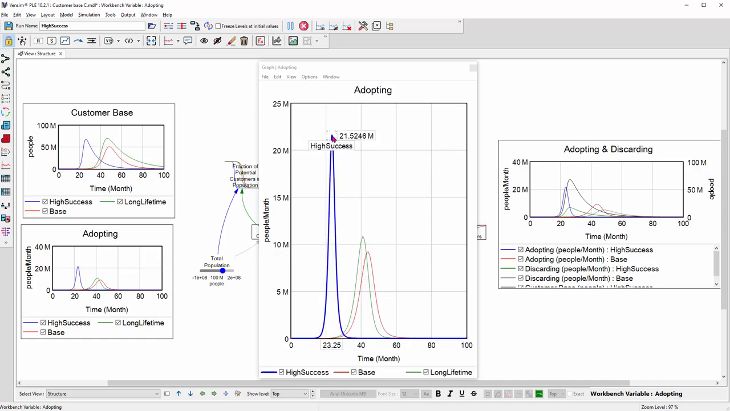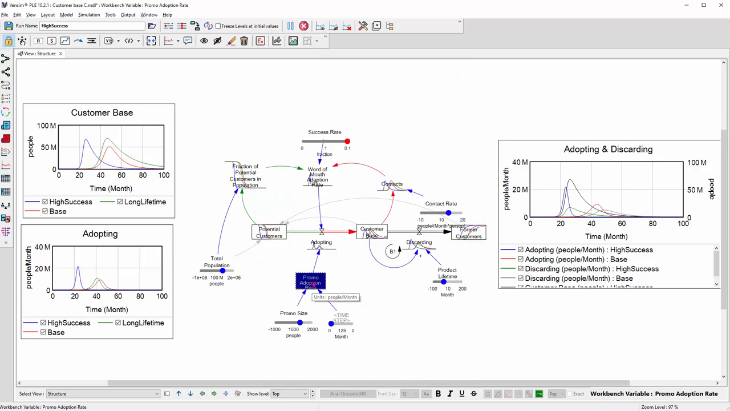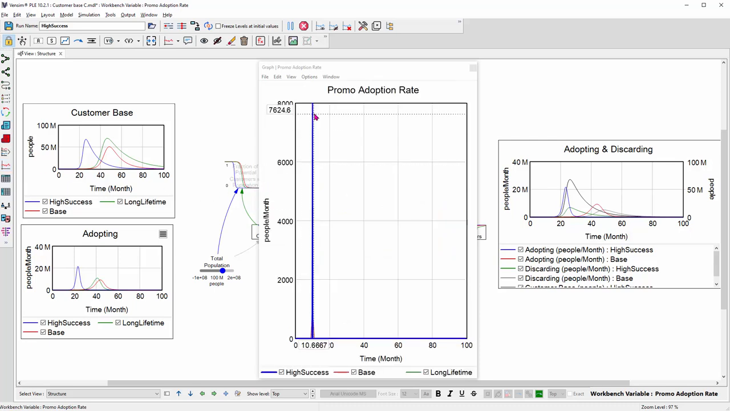Okay, so there's our adopting. Actually, one other thing you can see is that makes our promo adoption rate look a lot bigger. It now goes to 8,000. But that's because we're pumping in 1,000 people in an eighth of a month. So the instantaneous rate is 8,000 people per month, but it only lasts for an eighth of a month.